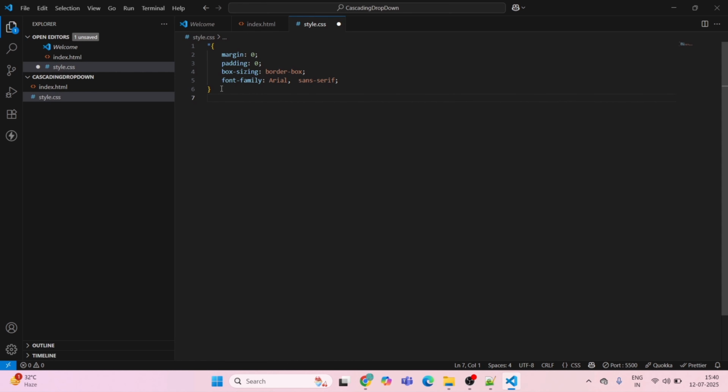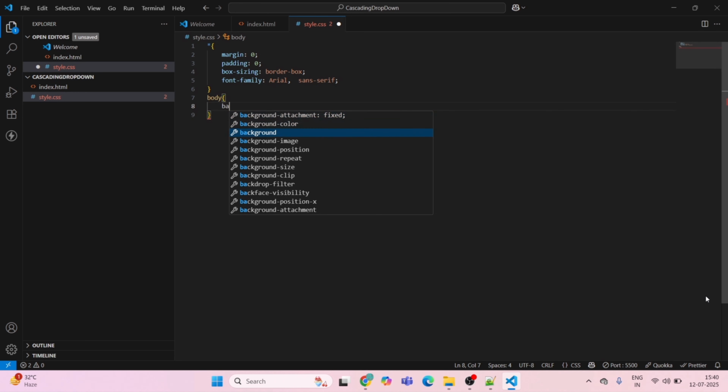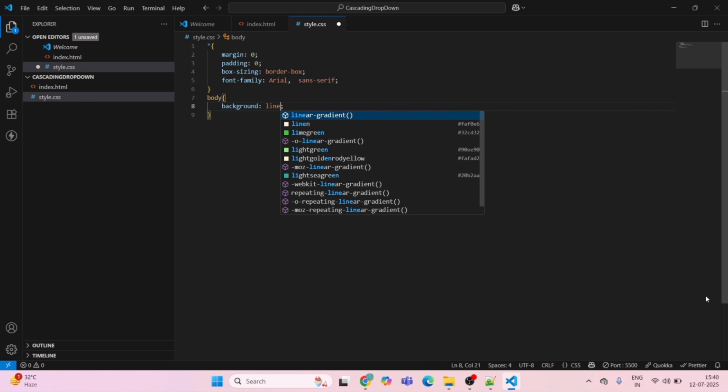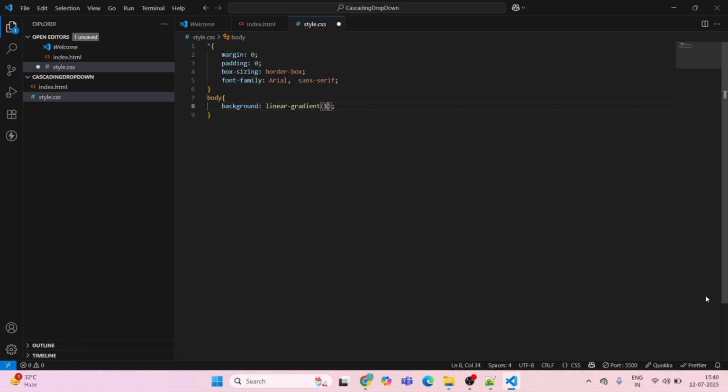Now we will style our body. So body, background, linear-gradient 135 degrees, comma, #667eea, comma, #764ba2. Now this is how it looks.